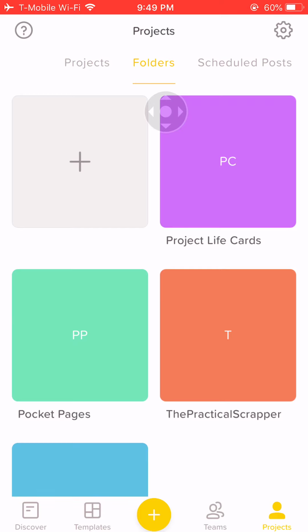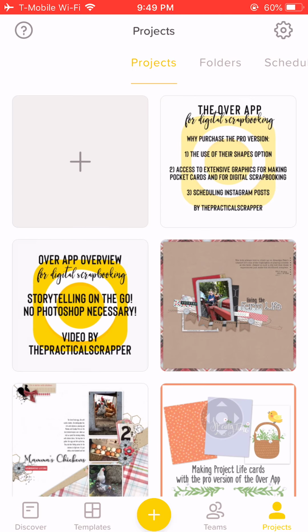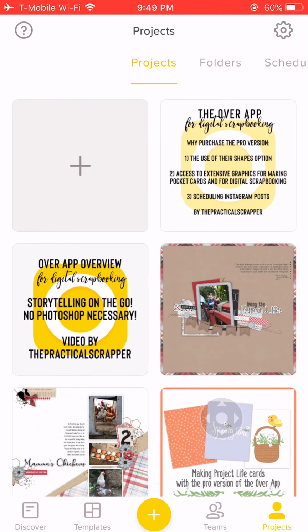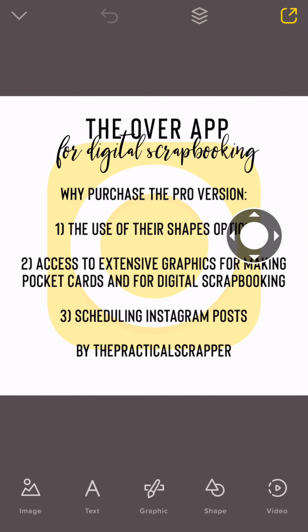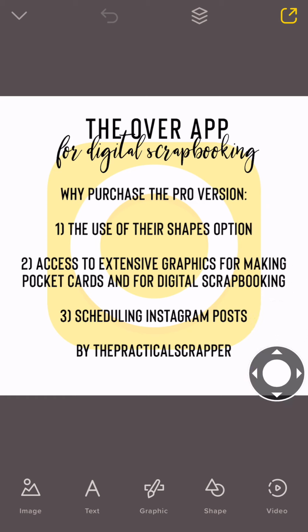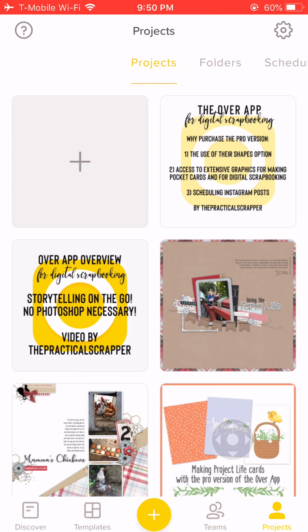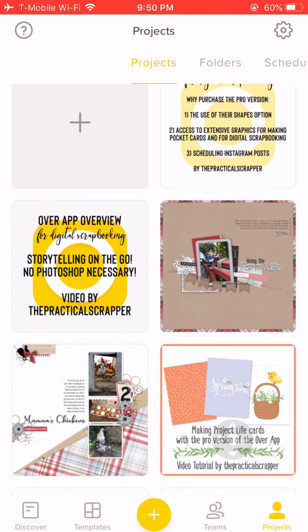So then you do have these folders that you can use, and I've talked about that. So I'm going to go back to projects here. This is always kind of my home base. So we talked about you can use the shapes, the graphics, scheduling Instagram posts if that's something that you would like to do. Those are some of the benefits of getting the pro version. But again, you can do a lot with the free version. So let me just show you some of the things that I have done with the free version.